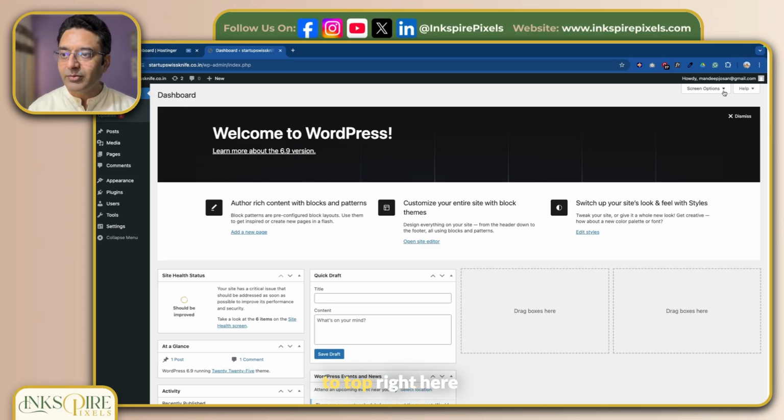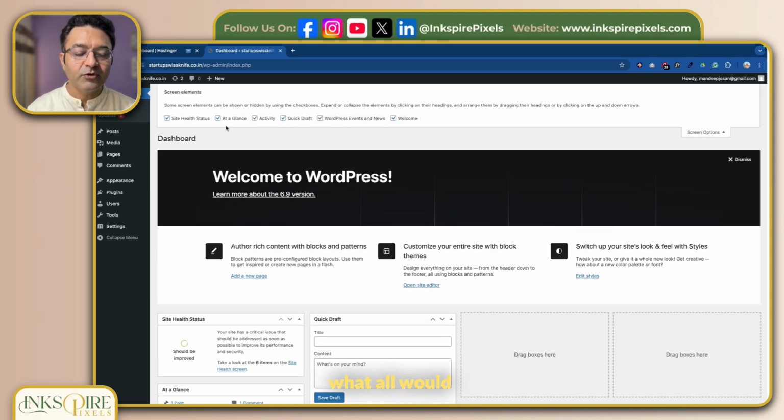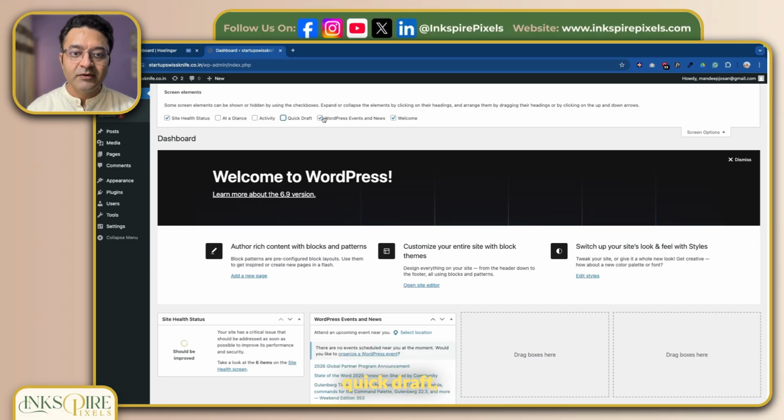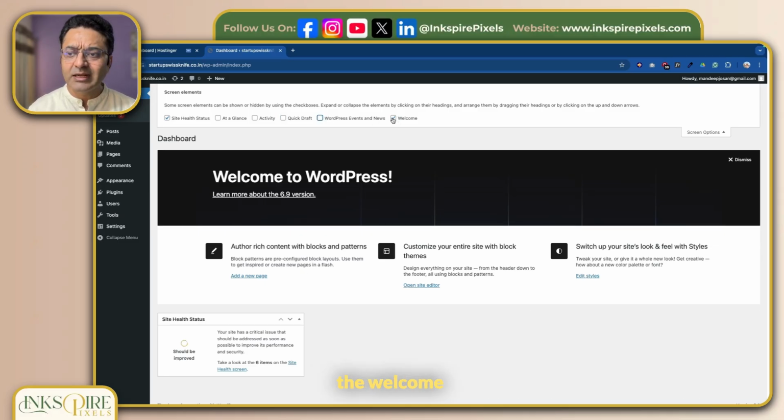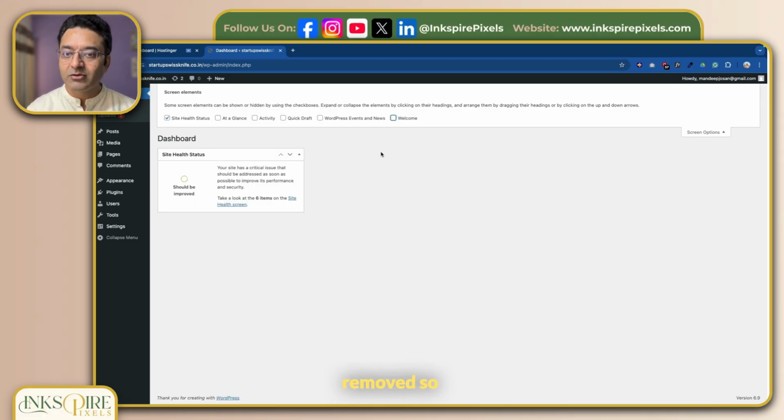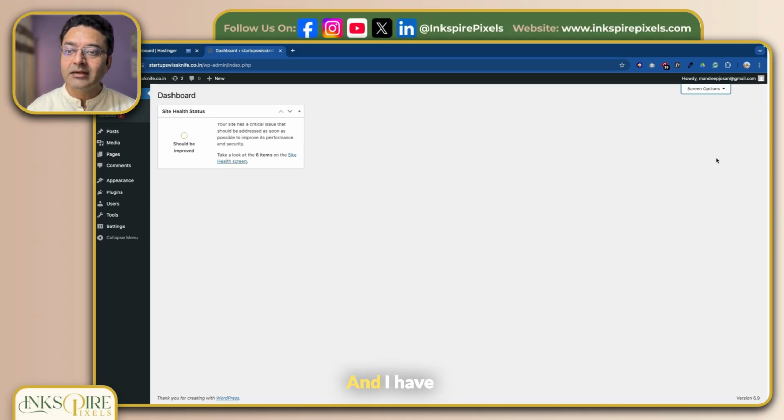So when you go to top, right, here you click on screen options and you see what all would be shown on the dashboard. So the site health can be left there. Otherwise, at a glance, these activities, quick draft, WordPress event and news, the welcome message, all of this can be removed. So you can see everything got removed and I just have this site health status here and I have cleaned the screen options. So the dashboard now looks clean. Right? Now, this is where under dashboard, you will see that if there is any update available.